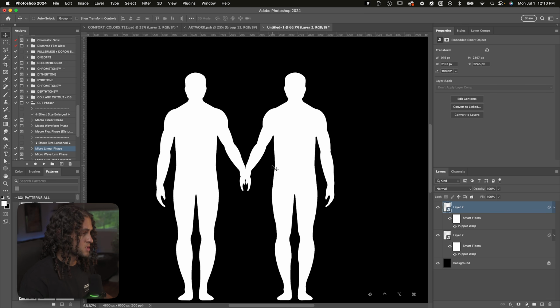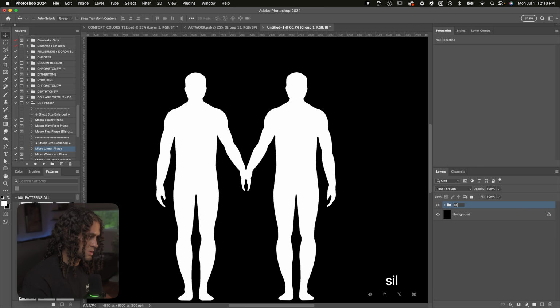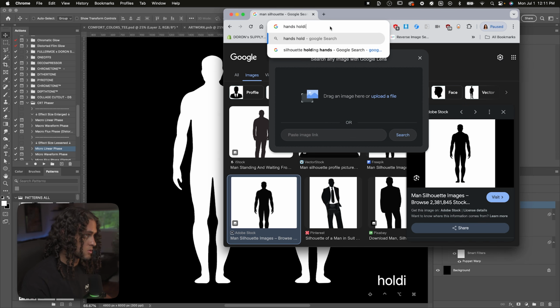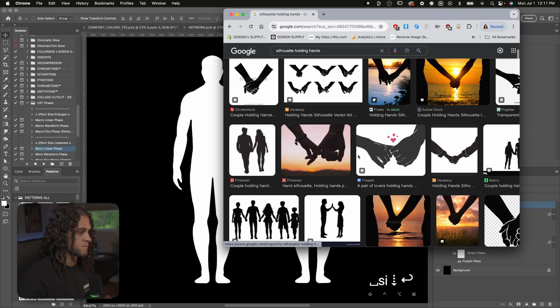So I think what I'm gonna do is just bring in another silhouette of people actually holding hands and layer mask this part out and then replace it with the real silhouette of people holding hands, so it actually looks somewhat realistic. So I'm gonna put these 2 layers in a group, and I'm gonna name this silhouette holding hands. Gotta name our layers, guys. And now we can search up silhouette holding hands on Google and find one that we like.